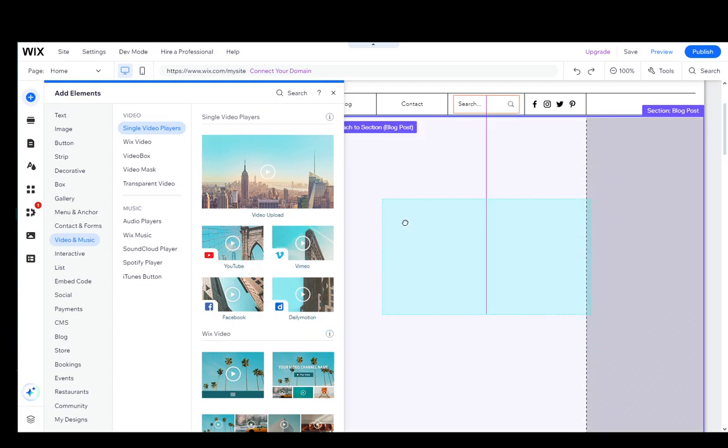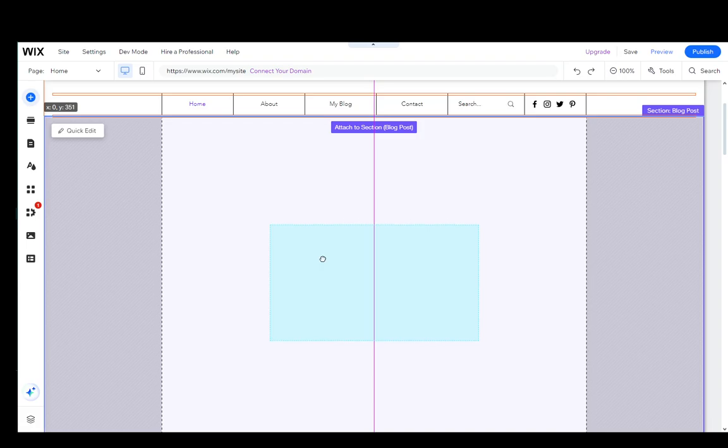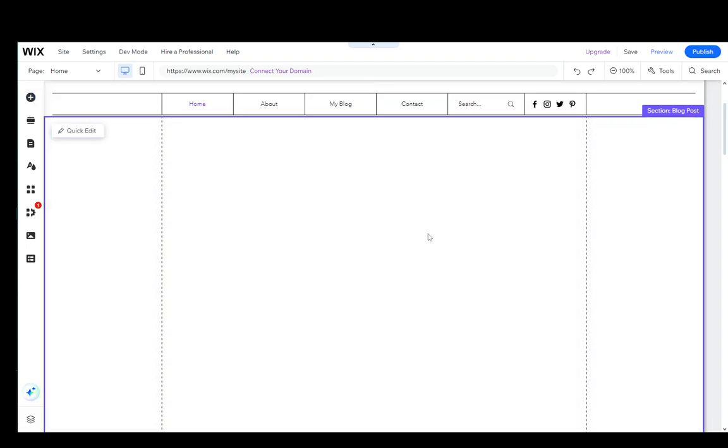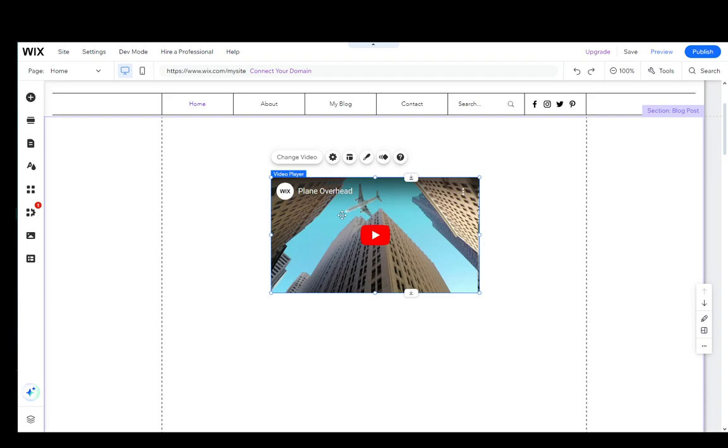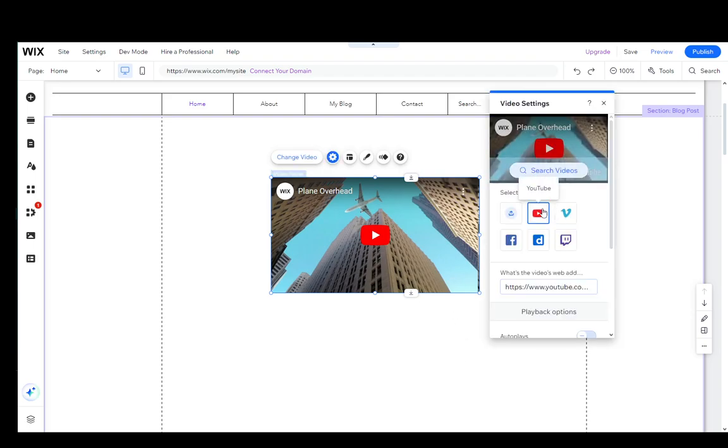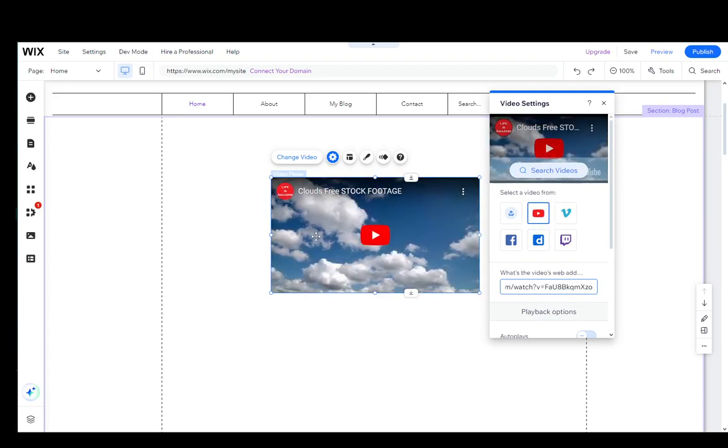You want to click it and drag it over into your site wherever you would like, wherever you think the best spot is. I'll just put it over here, and as you can see, it's some stock footage from Wix. Now, if you want to add your own YouTube video, what you can do is click on Change Video, make sure YouTube is still selected, and then under the video's web address, just click here, make sure all the text is selected, and paste your video address over here.